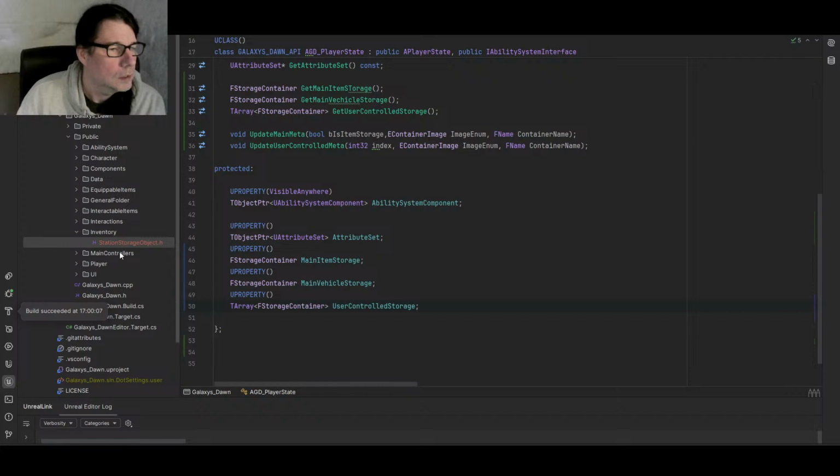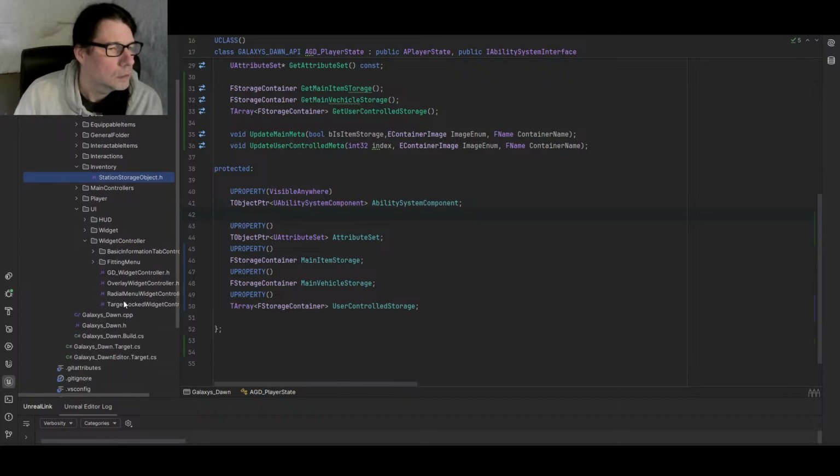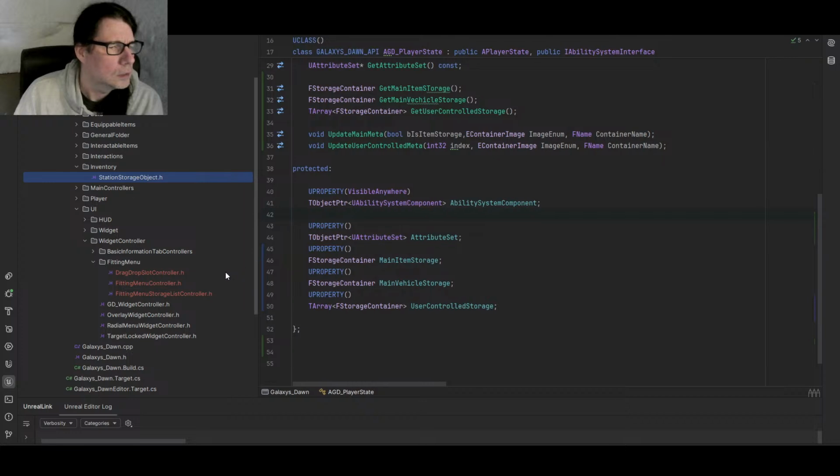Let's see here. Let's go into controllers here. UI, widget controllers. In fitting window, let's see here, try to get everything. Fitting menu, storage list controller, that is not it. Fitting menu controller, we got that one. That's the one we need.